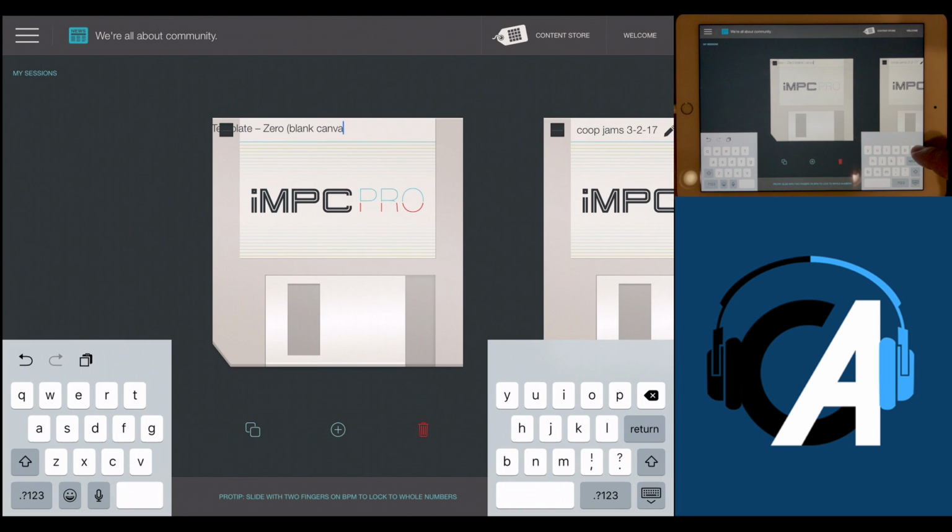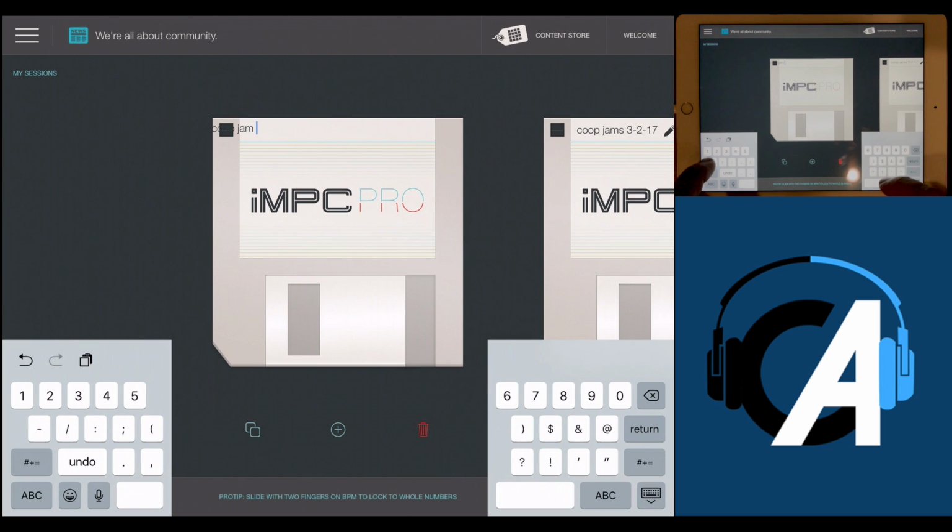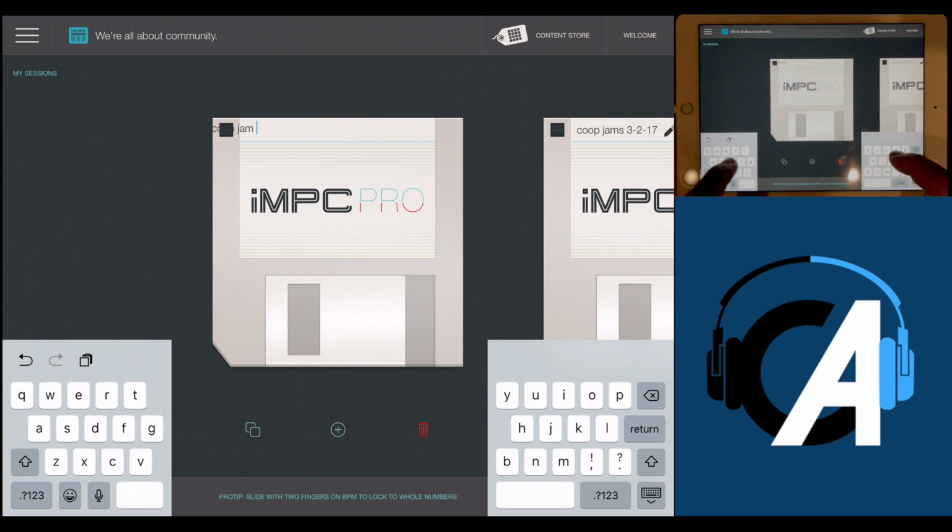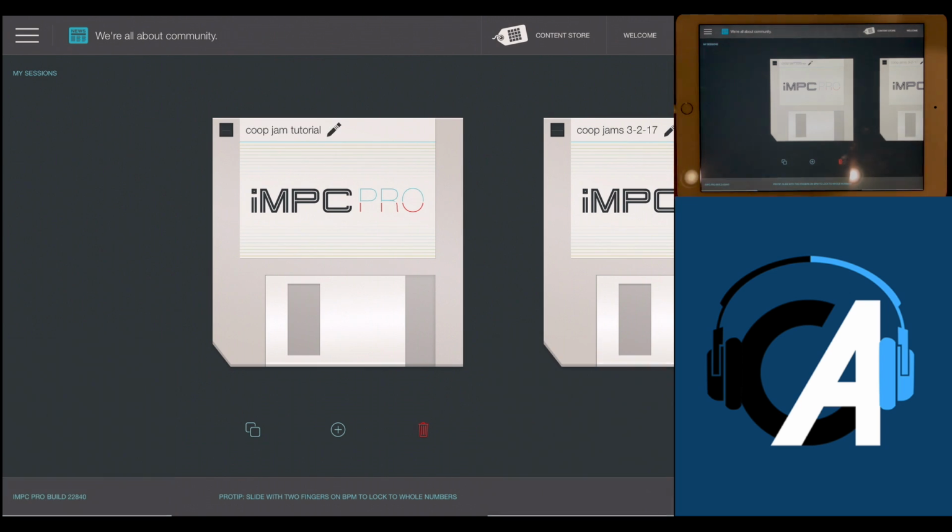And then we can name the track. We'll just call this Coop Jam Tutorial. All right, so now we can reload the session.